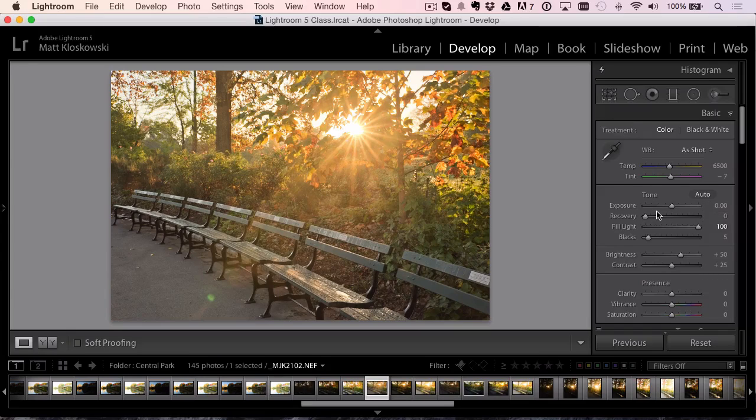I had somebody in one of my classes ask, can I export it and then re-import it and use the new sliders? You could, but that's probably going to the extremes. If you're really just trying to recover some shadow detail and this doesn't do it, I'm not so sure you should be at that point anymore. So this is probably about as far as most people are going to go.